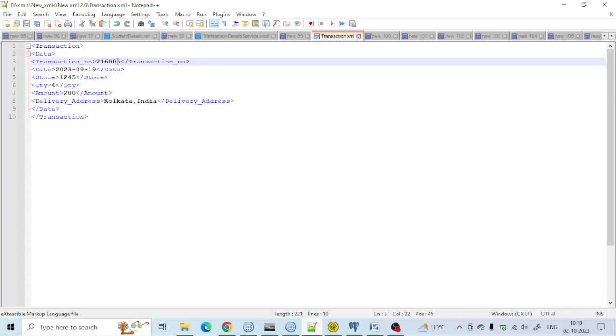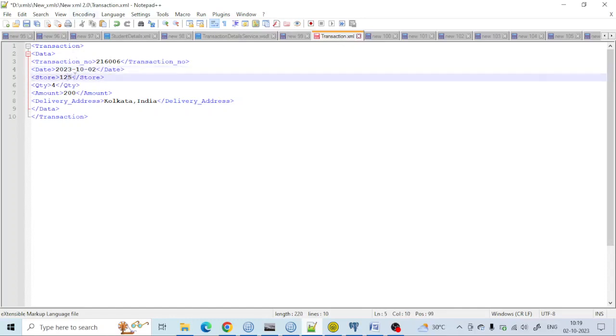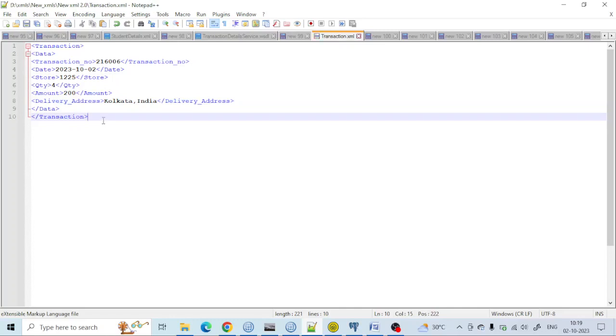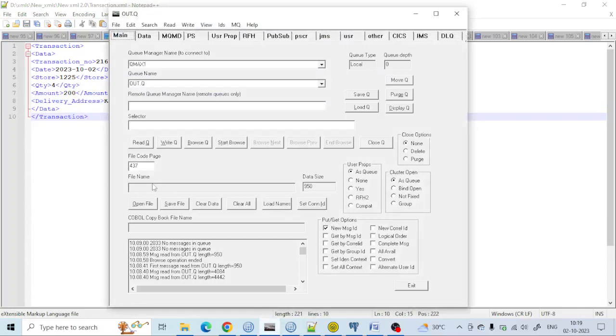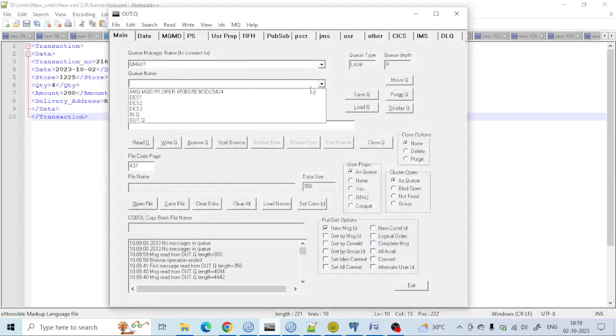Let me write 600. I am writing the transaction number as this, and the transaction date, let me write it as 2 October. Store number, let me keep it as 1225. Quantity, leave it as 4, and this will be a proper test bill, Kolkata. Okay, this is what I want to insert. So let me select this message from here itself, in the in.q.